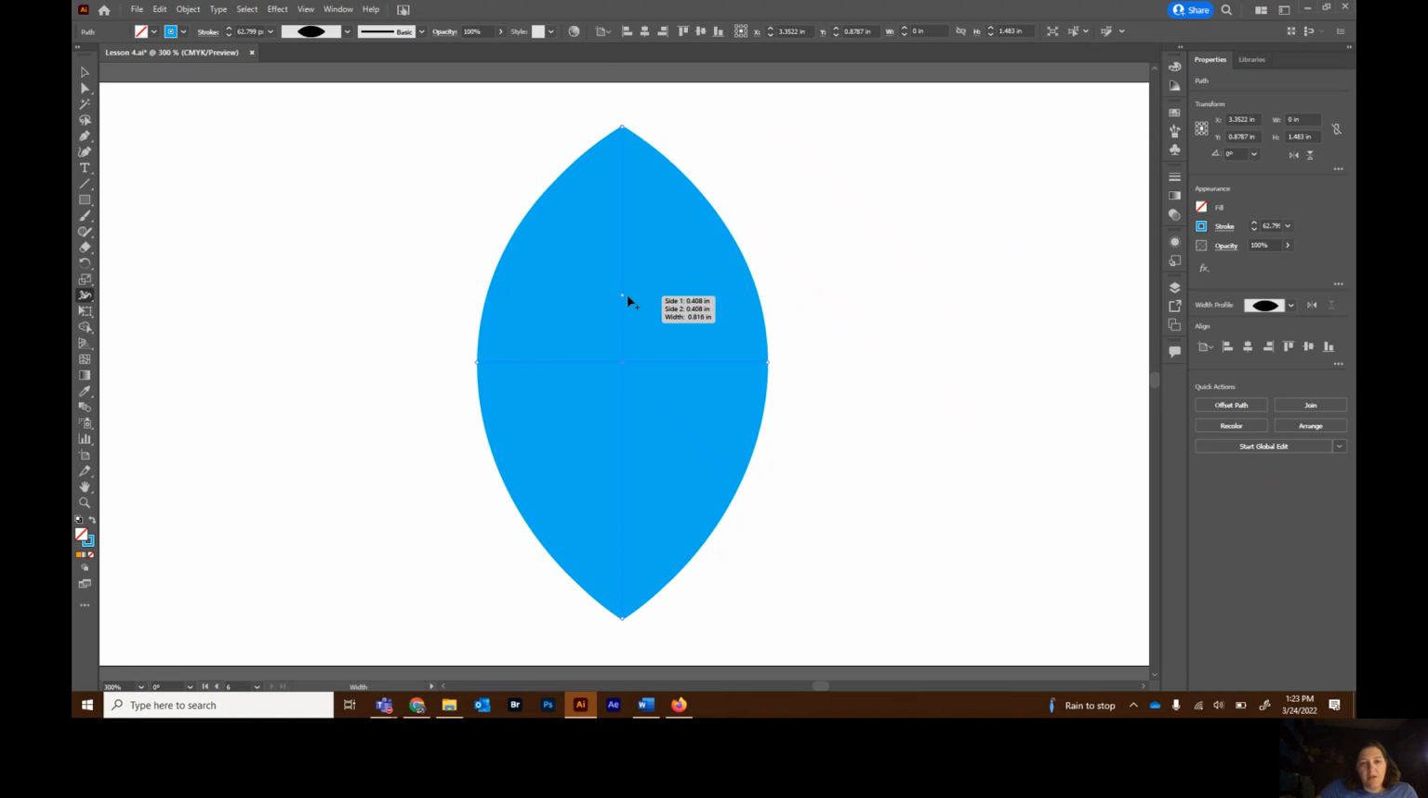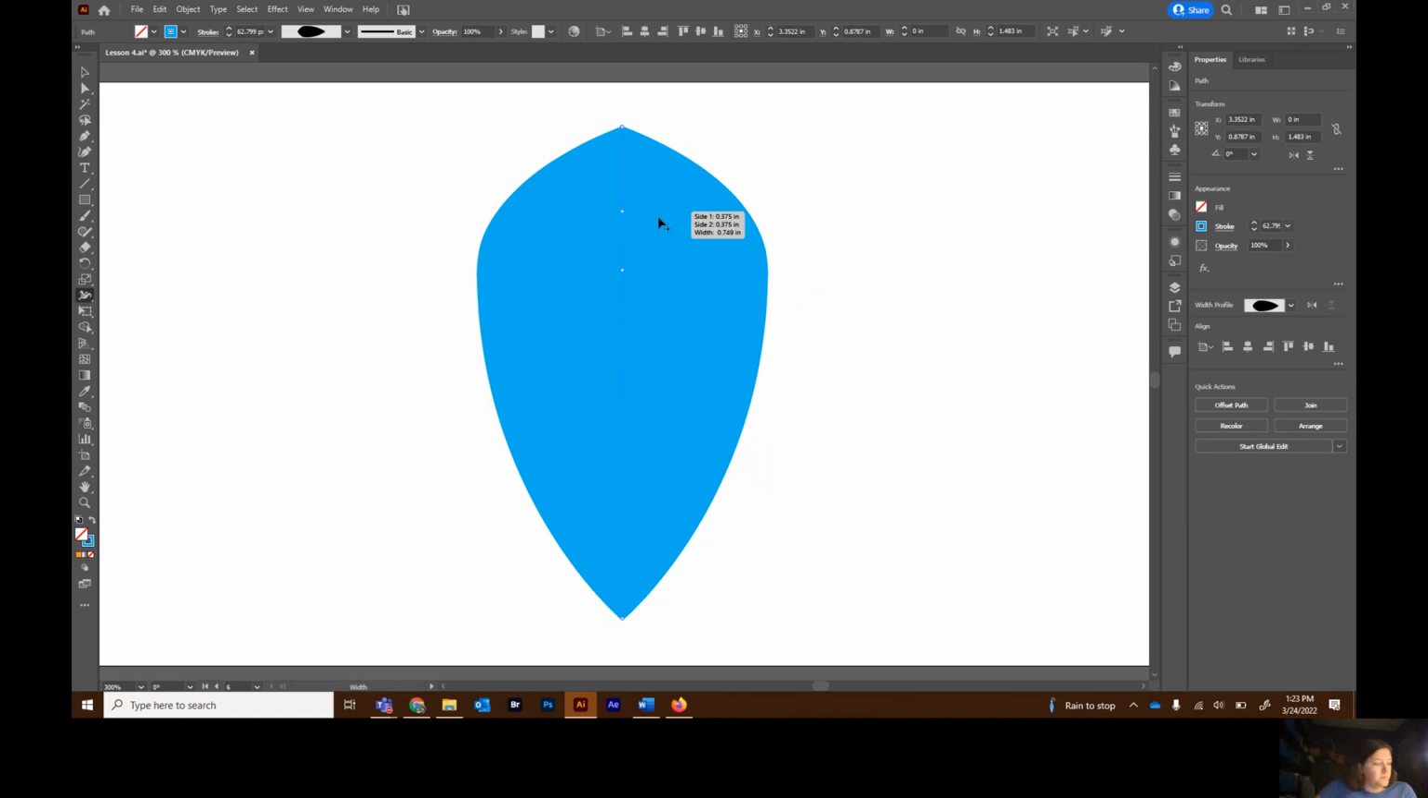Okay. Then I'm just going to click somewhere else on here and it's going to reset that back to the beginning. This time though, instead of pulling out, I'm going to select it and I'm going to push it straight up. So that I can kind of form it to be kind of leaf shape, I guess.